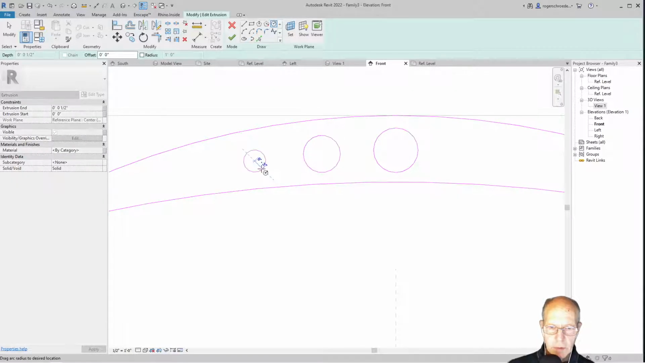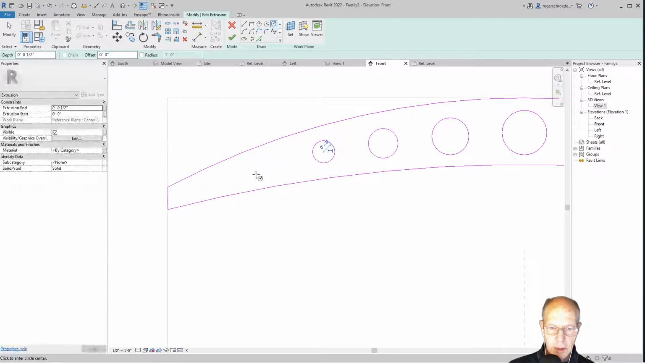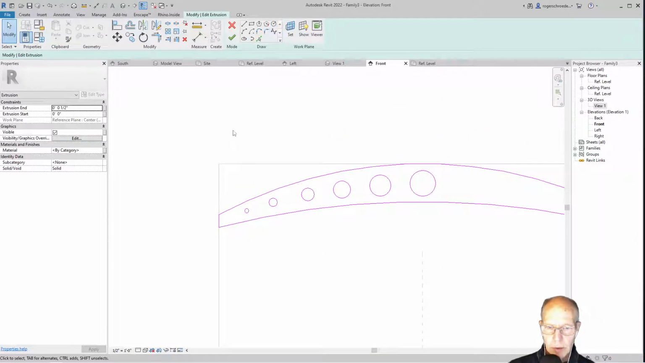6, 5, 4, 3, 2, and let's see if I can put one in here. Okay, so I just drew those kind of arbitrary, but just for the sake of being expedient.